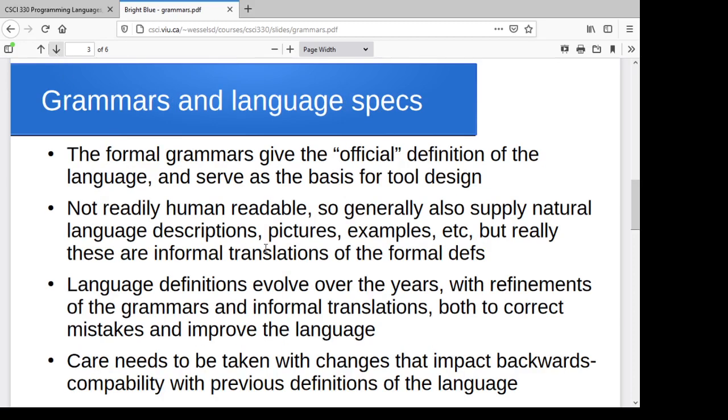So usually what you'll find is that these formal grammars are used as the, if you like, official basis for the language. The formal grammar defines this is what the language means. Now, not everybody likes to read a formal grammar in order to learn a programming language. Right? It's not necessarily very human-friendly. So usually you also augment that with a host of natural language descriptions, examples, pseudocode, pictures, etc. But these are, if you like, informal translations of the formal definition. So these are meant to help people understand the formal definition, but they are really just to augment it.